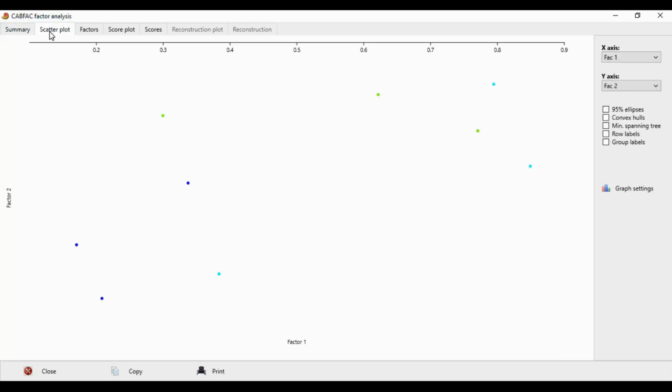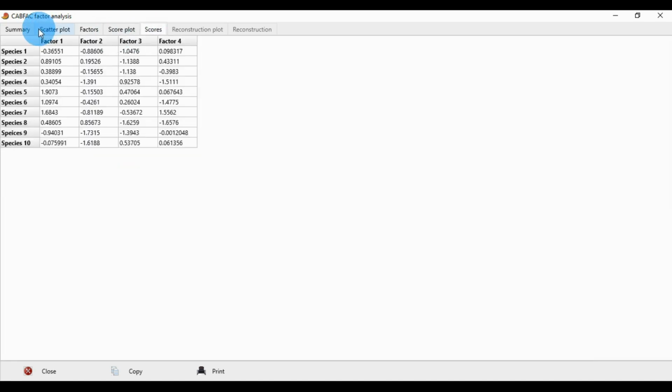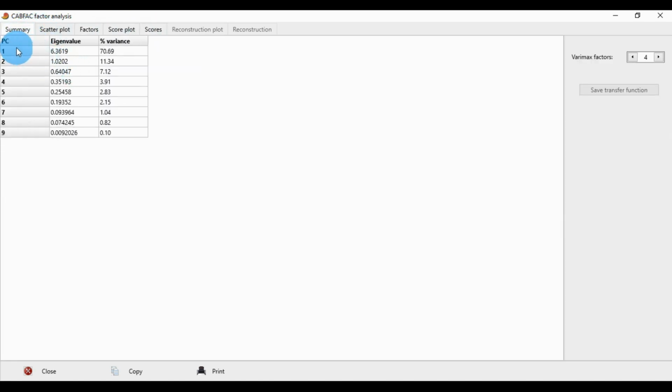The first tab is for summary, the second one for the scatter plot, the third one for the factor score plot and score values. The summary for the 9 species shows the eigenvalue and the percentage of variation. The highest eigenvalue is in PC1, 6.36, with the highest percentage of variation, 70.69. The lowest eigenvalue is 0.0092026 with the lowest percentage variation, 0.10, and the middle eigenvalue is 0.25 in PC5, with a percentage of variation of 0.83.